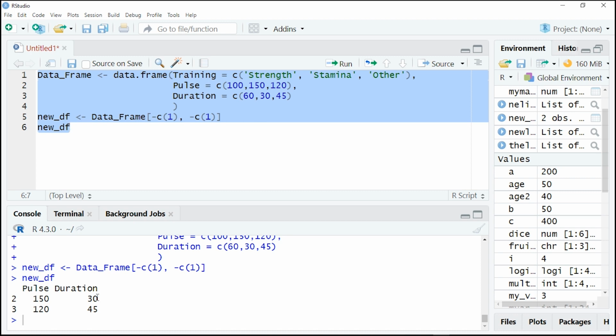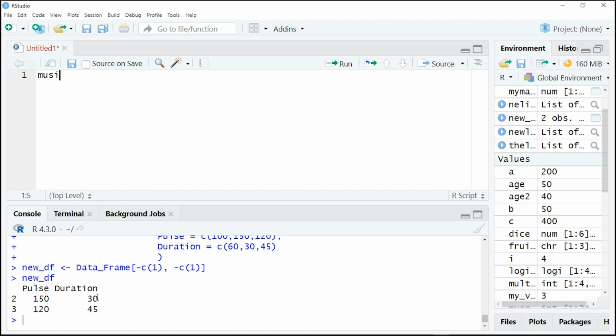Now, to create a factor, we use the factor function and add a vector as an argument. So, for example, let me just show you an example. Like, let me say music genre.